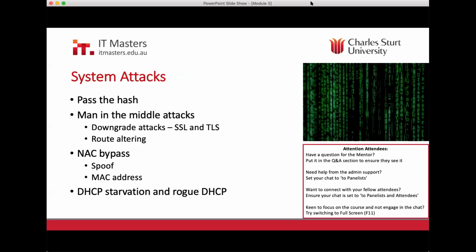Man in the middle attacks is really getting in between the traffic of two systems, a server and a client. Maybe you're downgrading the SSL so you can crack the encryption and get the data out of it, and maybe you're altering the route of the data so that you're funneling it through somewhere else and being able to modify it.